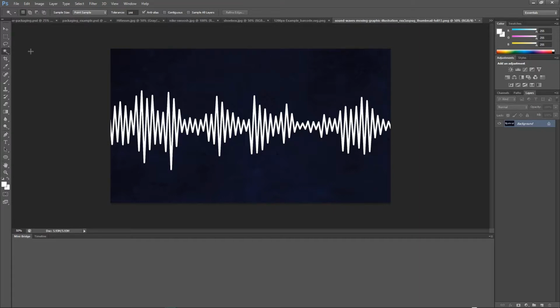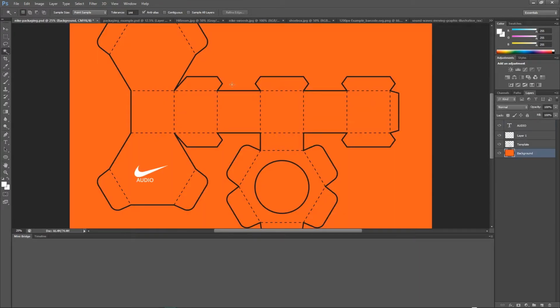Then I'm going to go back to my packaging template. Make sure that when I paste, it's at the top of the hierarchy in the layers. So here we go, Control V to paste, and there's my sound wave.